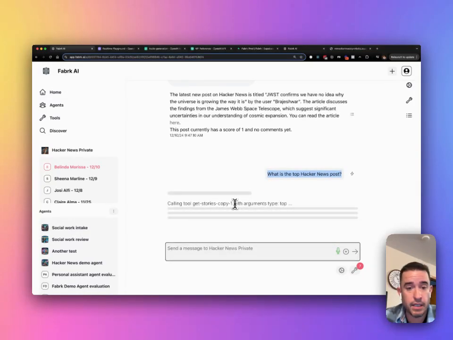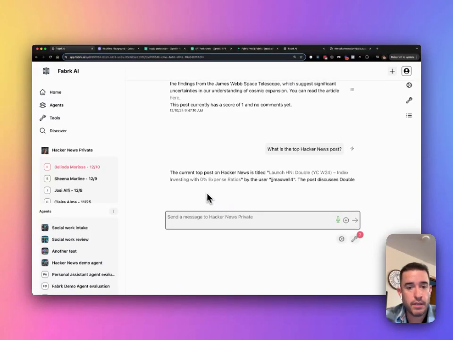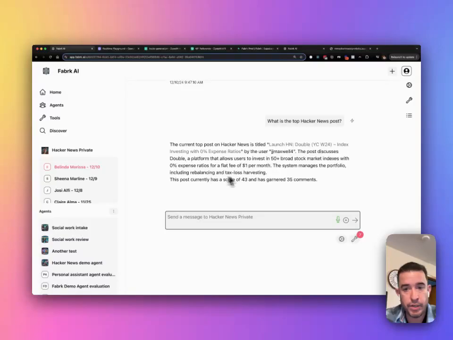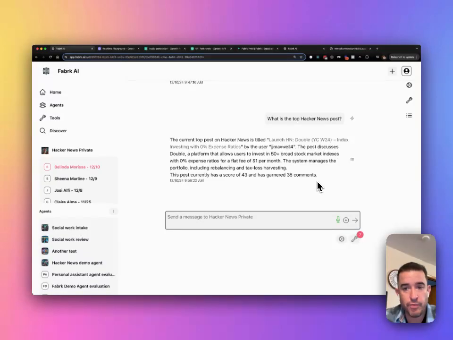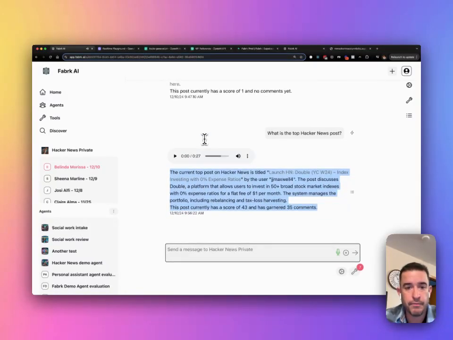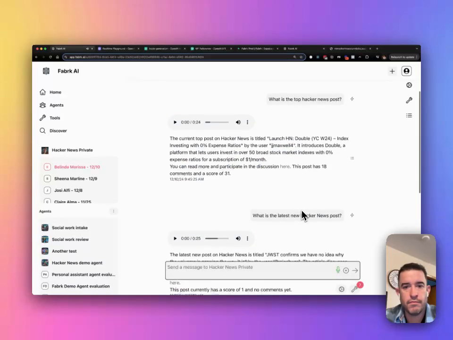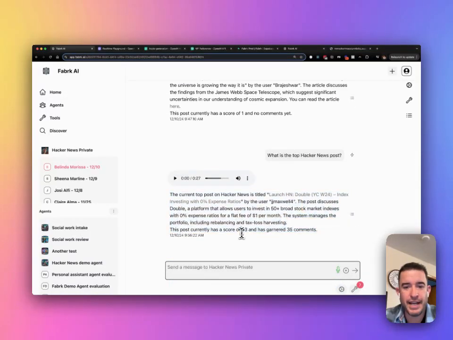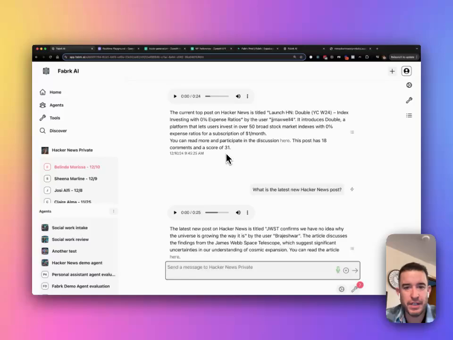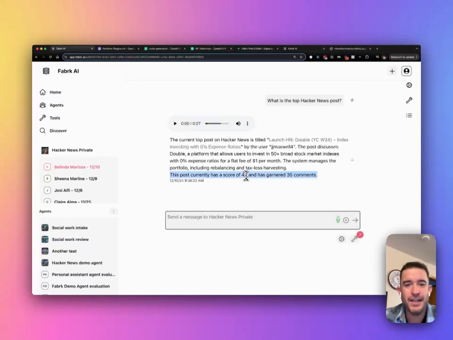So here we go. Now it's getting the tools, and this is actually the stream, okay? And then here, when you see it come back, now it's transcribing this response. So it does take some time, right? So there we go. It just came back. The top post on Hacker News is titled Launch N Double. There you go. You can see that the score actually increased from 31 previously to 43. So it's still the top post, increasing in score. That makes sense.